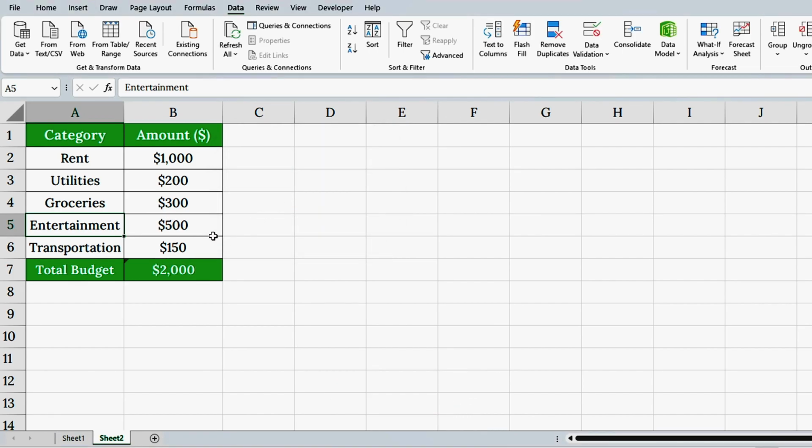Goal Seek is like a hidden gem in Excel. It's perfect for budgeting, forecasting, and hitting performance targets. And the best part? You don't need to be an Excel expert to use it.